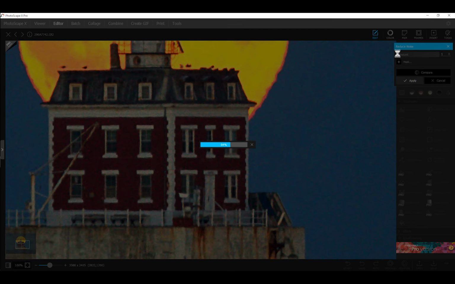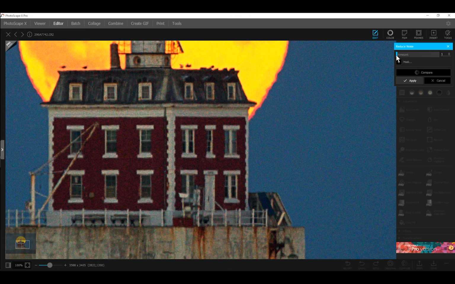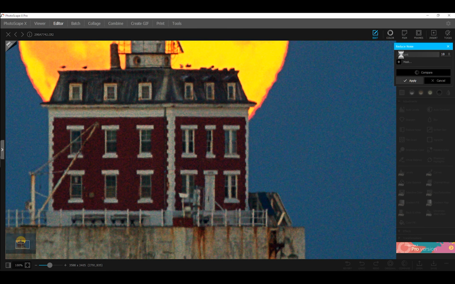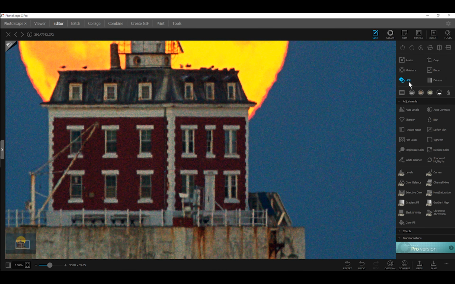And the trade-off is, you can see with the amount down the lowest, things look nice and sharp. If I raise the amount really high, everything gets really soft, but then the noise starts to disappear. And if you can't find a good compromise where things still look good, then you're going to want to use the mask tool. So I'm actually going to do this in 2 stages. I'm going to apply some small amount of noise reduction to the whole picture. And then I'll click apply. And then I'm going to hit reduce noise again.